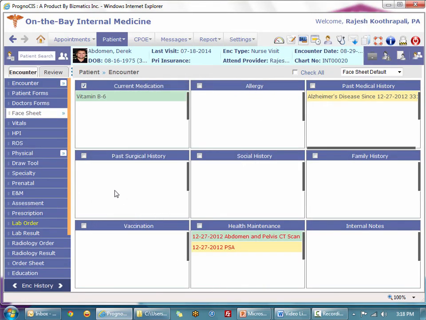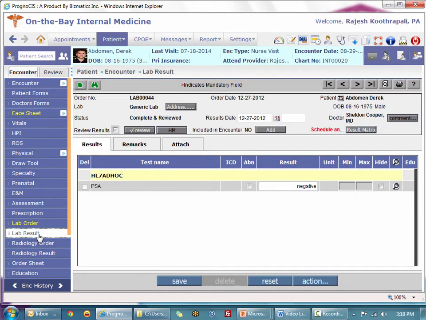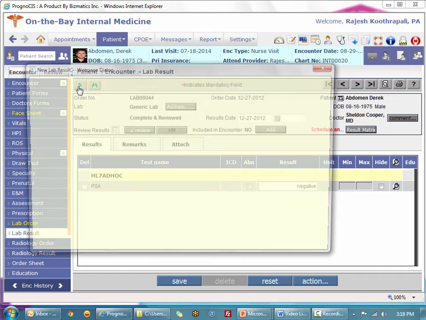So back on the encounter, this time we're going to choose lab result. The result option on your encounter allows you to enter a quote-unquote phantom order because you're actually wanting to enter the results that you're reviewing with your patient. This is also where you're going to directly enter an outside or an external prescription. So we're going to just go ahead and click our Add New.